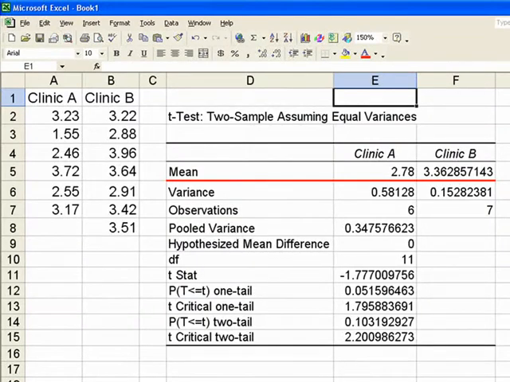Now let's look at what we have line by line. The first line I made red, shouldn't be red, but I made it red so we could see what line we're talking about. In the first line, it tells us the mean for each of the two clinics. So for Clinic A, it's 2.78 for the sample mean. And for Clinic B, we have 3.36. So their sample means differ. But that doesn't surprise us. We would expect the sample means to differ, even if they came from the same population. So that's not a big surprise.